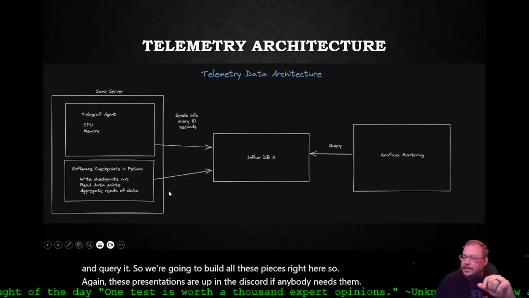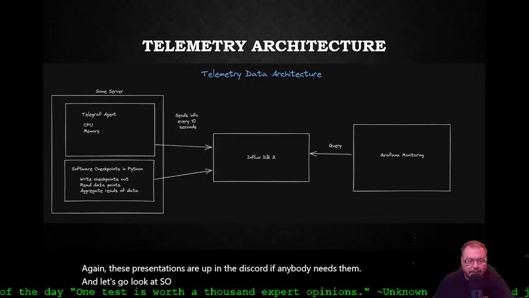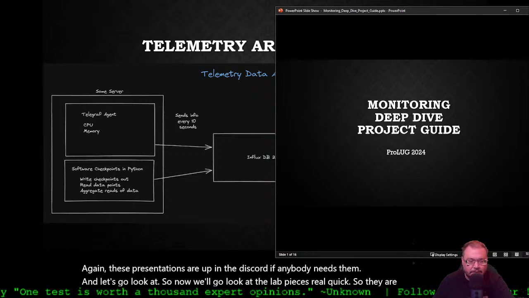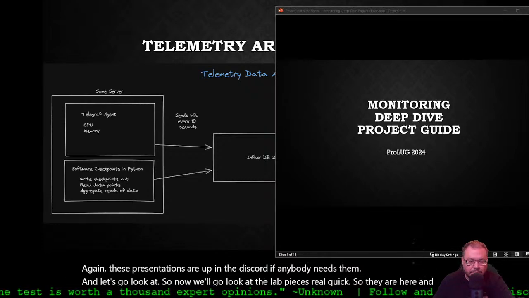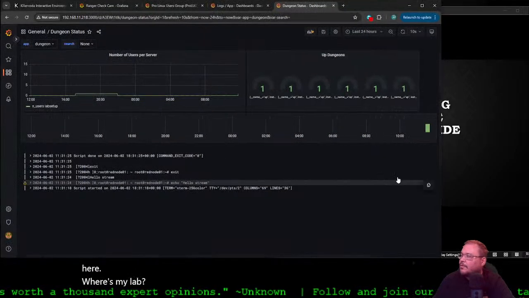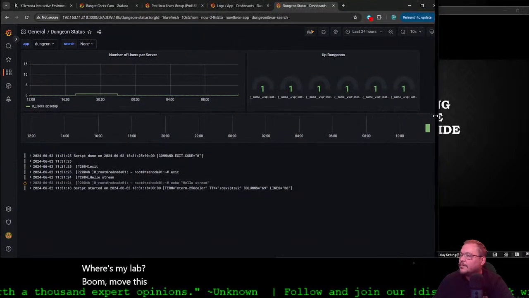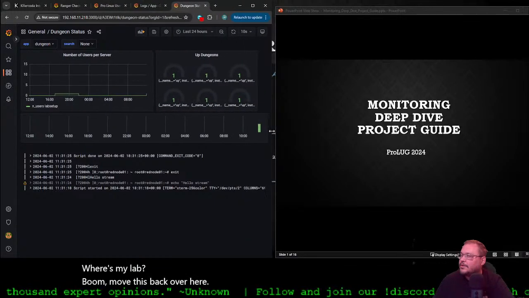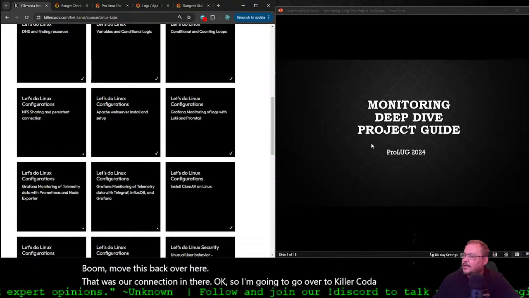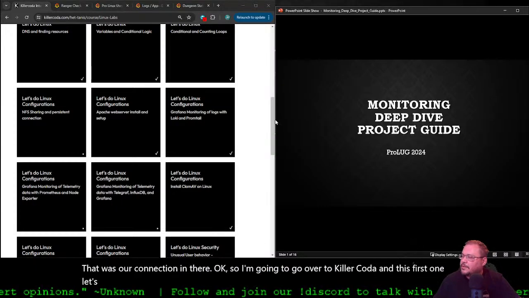And let's go look at, so now we'll go look at the lab pieces real quick. So they are here and here. Where's my lab? Boom. Move this back over here. That was our connection in there. Okay, so I'm going to go over to Killercoda, and this first one, I'm going to pull this a little bigger for a second here.